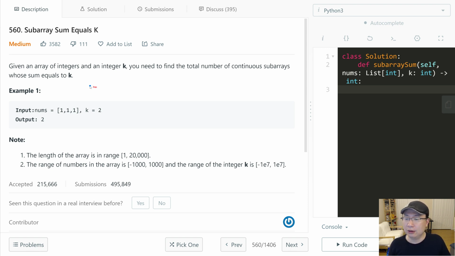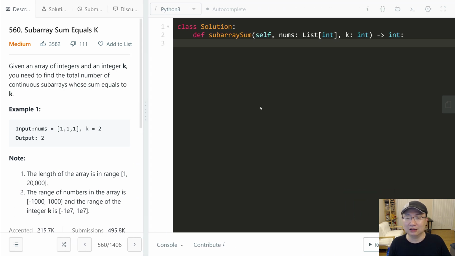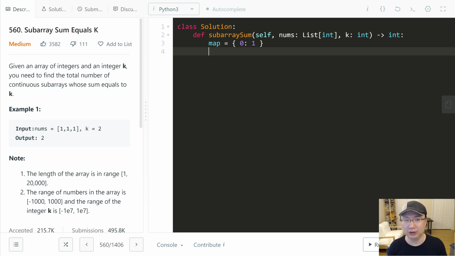How can we solve this question? I'm going to use a map, where the key is the sum of the subarray and the value is the frequency of the sum. It looks like an accumulation. Okay, let's implement it. First, I will make a map and put the value for sum 0 as 1, to check the exact number of k.